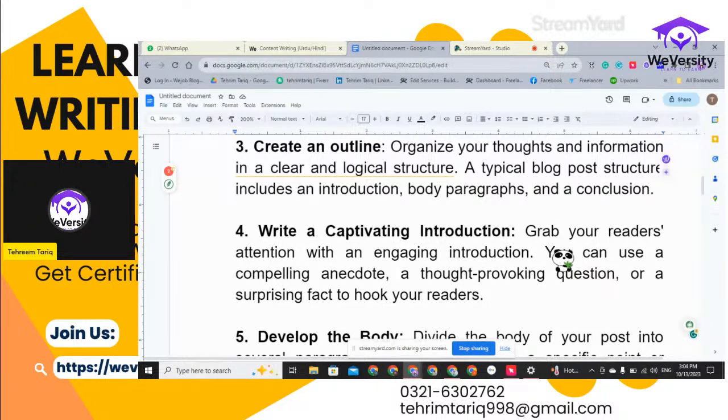This is how you are going to prepare your own outline. Organize your thoughts and information in clear and logical structures. When I practically demonstrate for all of you, I will go through all these step-by-step guidelines. For example, I will guide all of you on how to decide your topic.